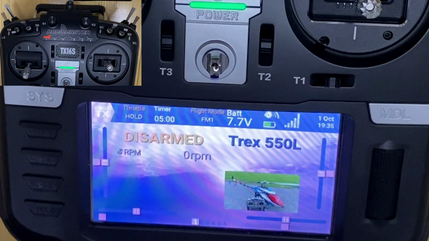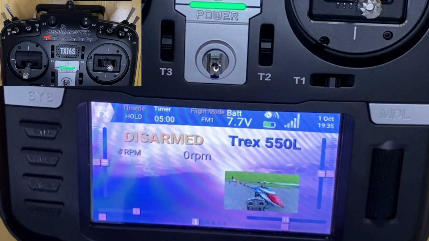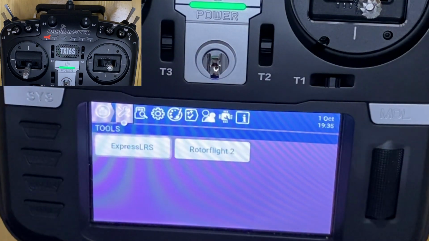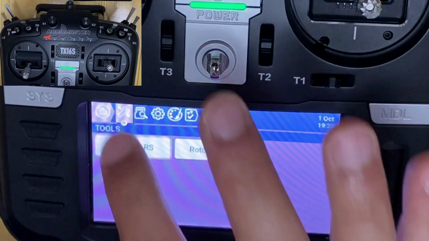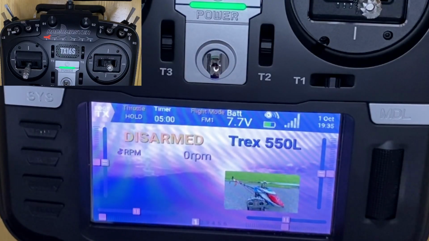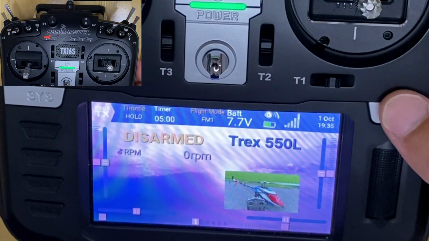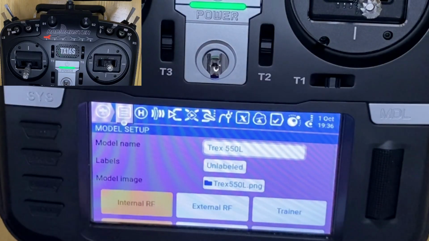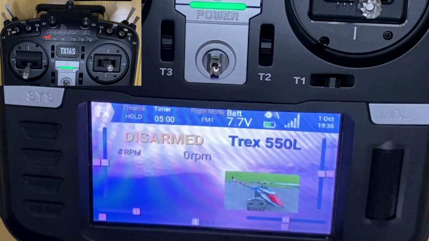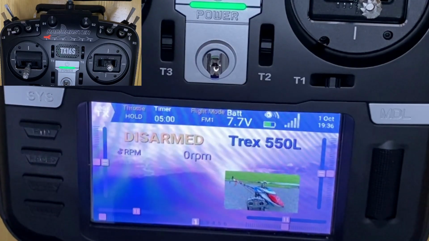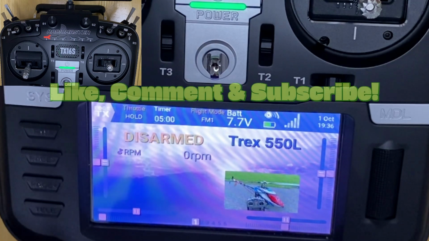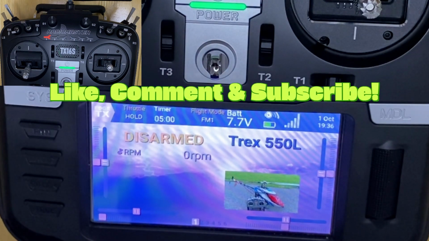So in the first video we went over just the system menus across here, and we looked at what these did, and we also looked at how to update your version and how to get the latest version of the software. We also had a very brief look at the actual helicopter menu, but what I want to look at today is how to actually create a helicopter from scratch. So that's what we're going to be looking at today.